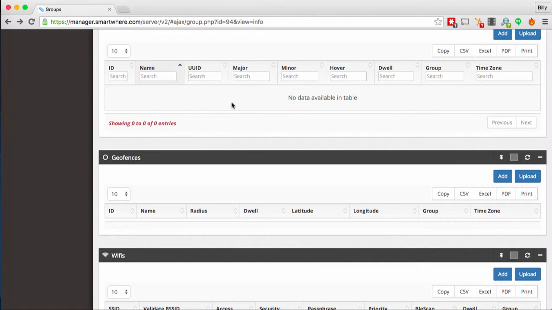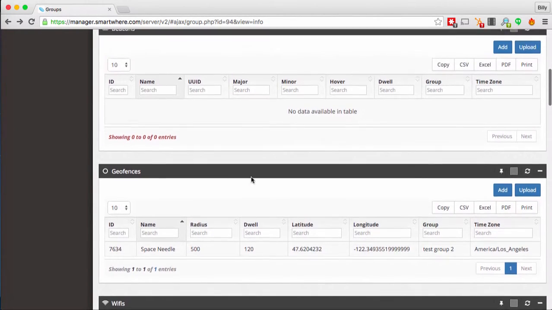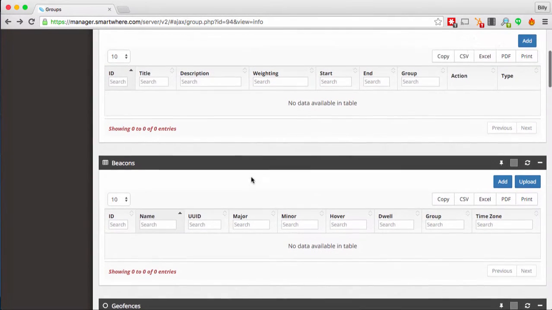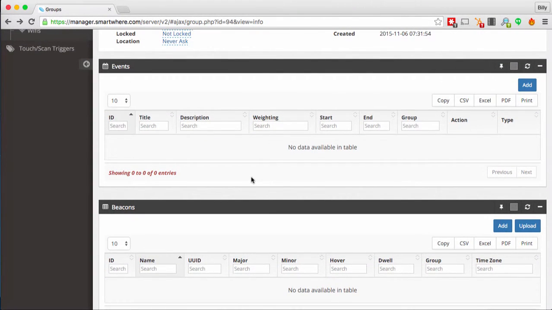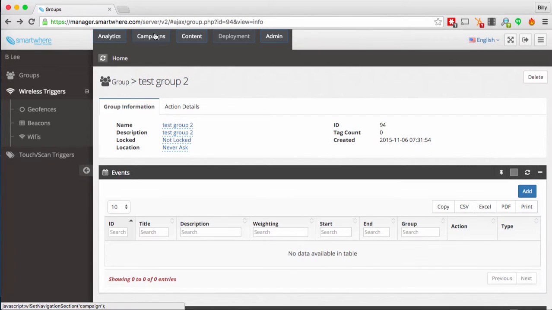Next, we're going to create an event, and we can get into an event in one of two ways. First is that through this group menu, we can add an event directly here through the Add button. The other way that we can go about this is through the Campaigns tab up along the top.